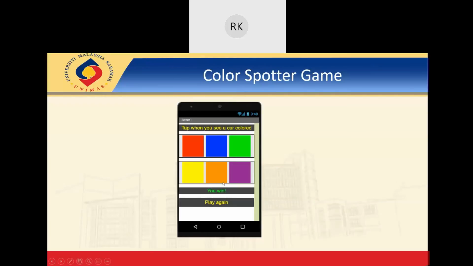But at the beginning, when the game starts, the "You win" label will disappear and the play again button will be invisible. These two will be invisible. It will be just the six buttons at the top level. For each button I have used different colors, two images: one unselected, another one selected. The selected one is the same color, but in the middle is a bluish white circle which shows the button has been pressed.